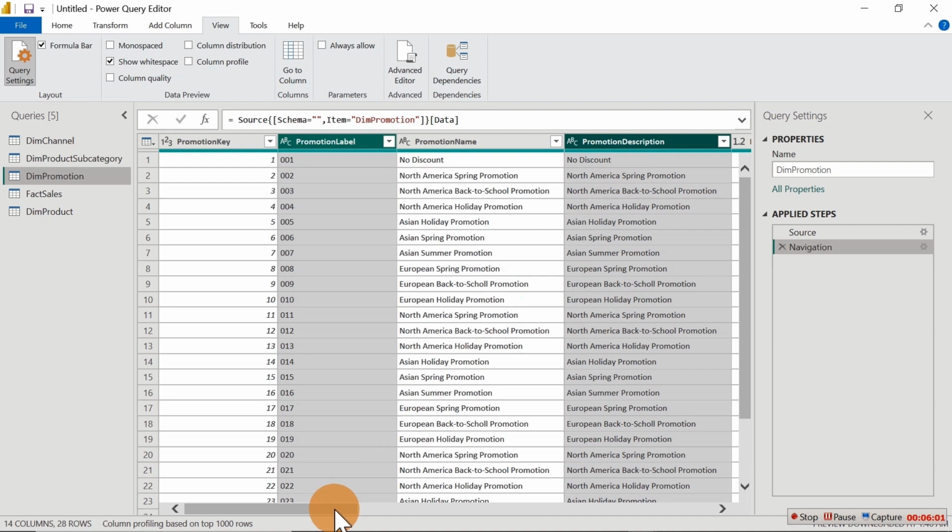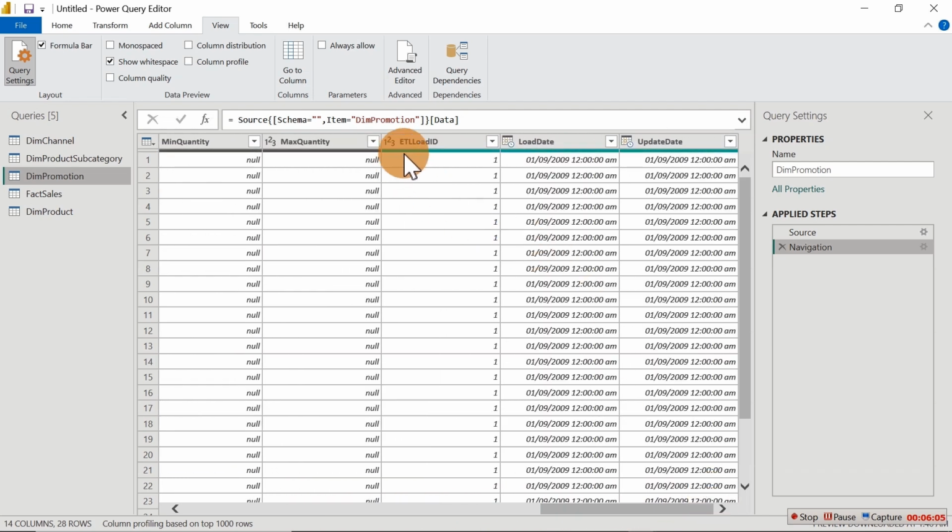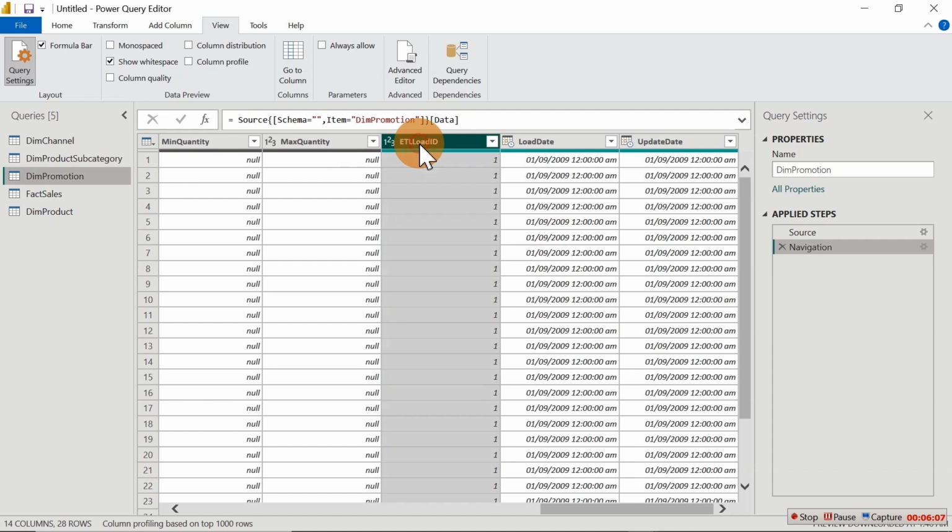Okay, once I've done this, because this is coming from a database, it's actually added these particular ones for me. So all I can do now is to hold my Control key to select here and select here.